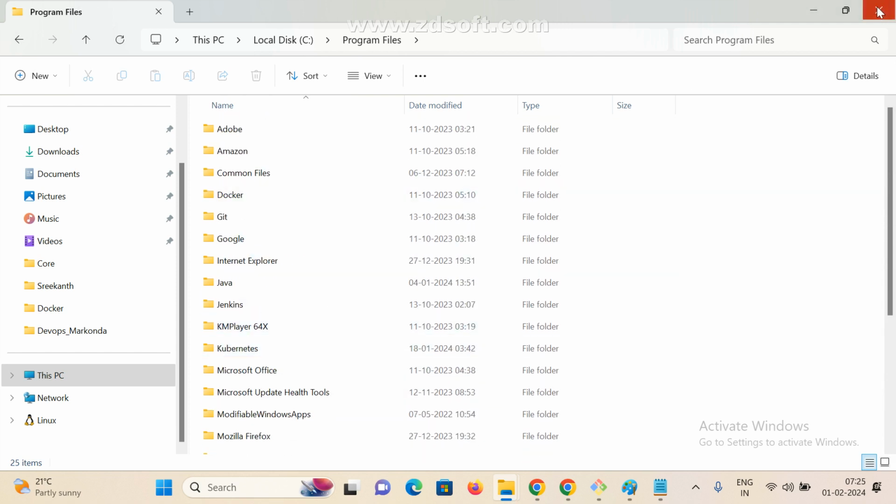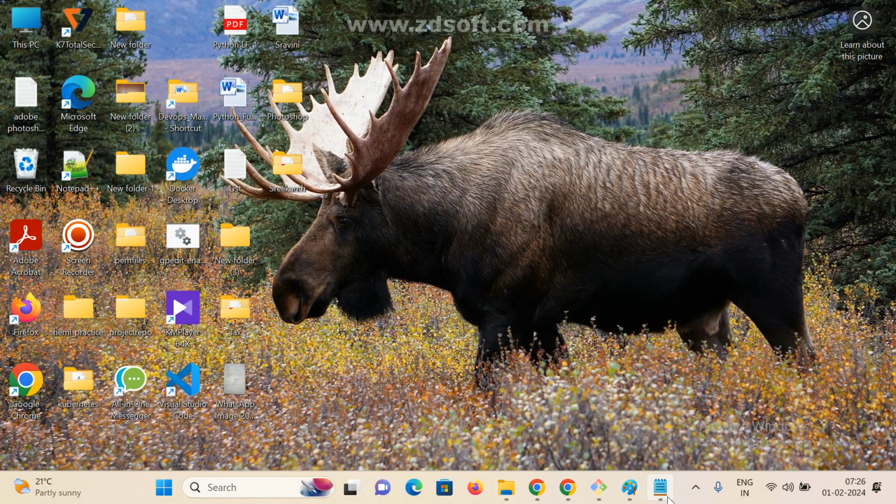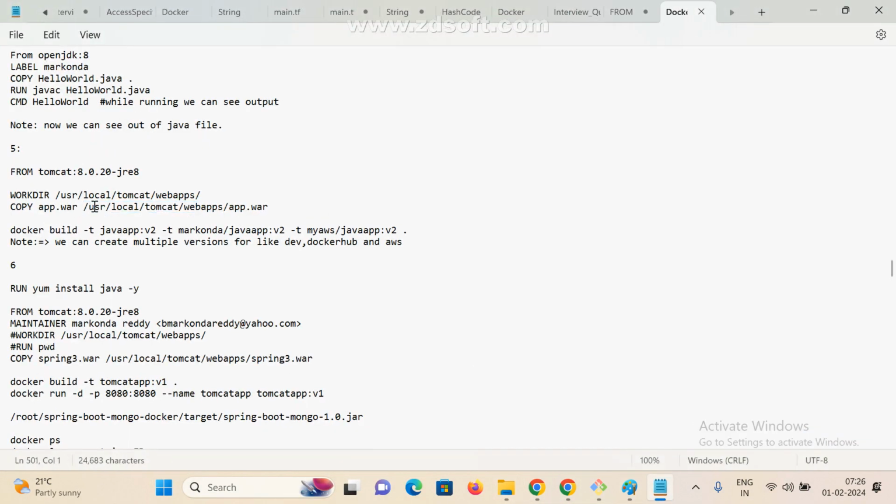No. So if you go to the home directory, there is a webapps directory. And in the webapps directory, we are going to deploy your war files. So this is Windows, but if we come to the container, this is the path: /usr/local/tomcat/webapps. This is the default path in a Windows machine, and this is the extra path in the container.